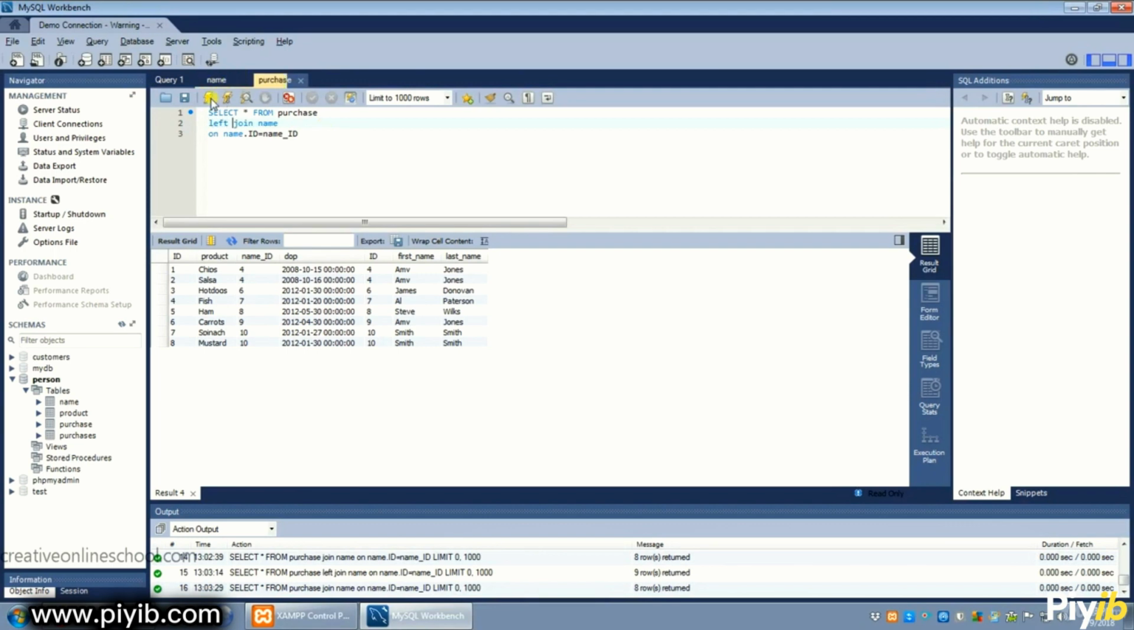When we execute this, you can see we've now added the row for peas. That's because there was a purchase for peas, but no name ID was recorded. So now we have all of the products, but we have null for the name because we couldn't match that record. To make this a right join, we change left to right.